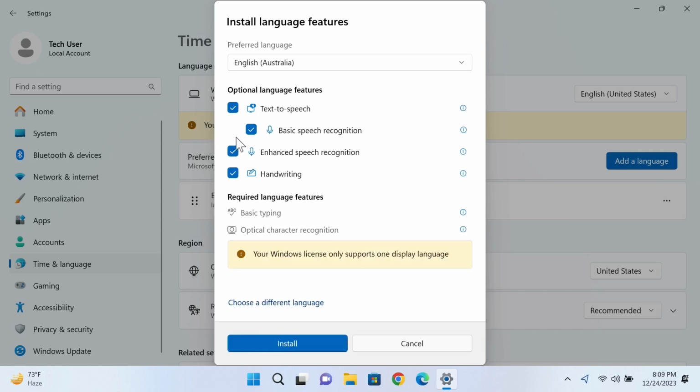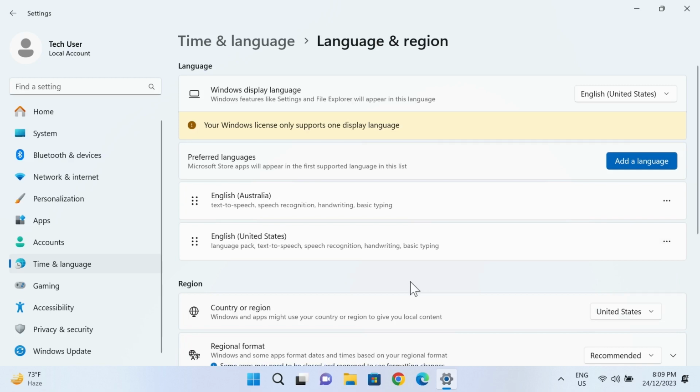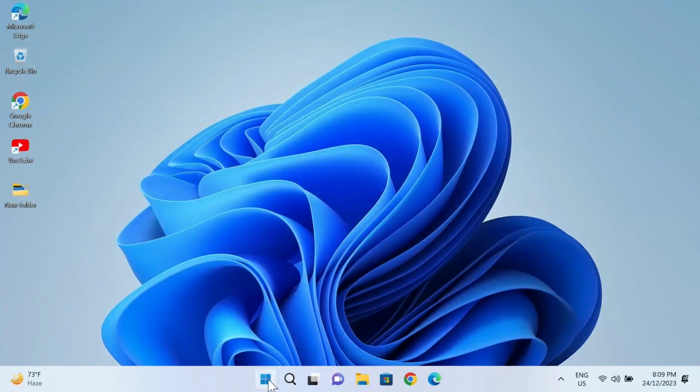Now I don't need the enhanced speech recognition and handwriting, so I'll just uncheck these two boxes and then click on install. Now give it a moment for it to download and install, and once ready just click on these three little arrows and then click on move up. Now after that, restart your computer.